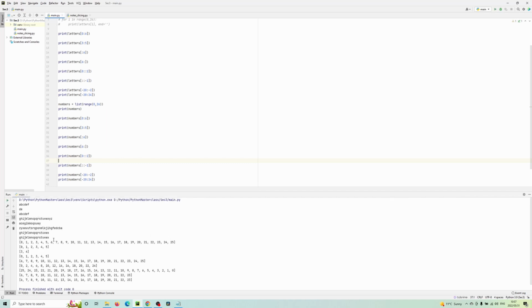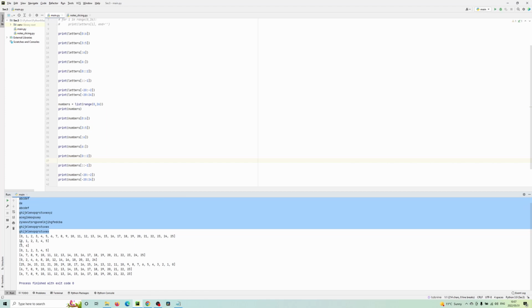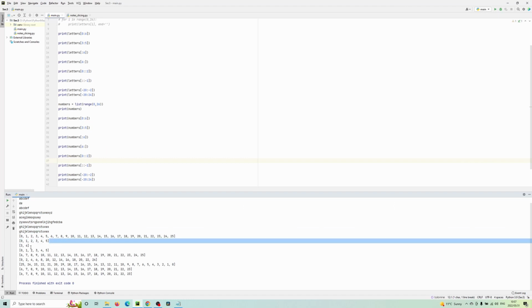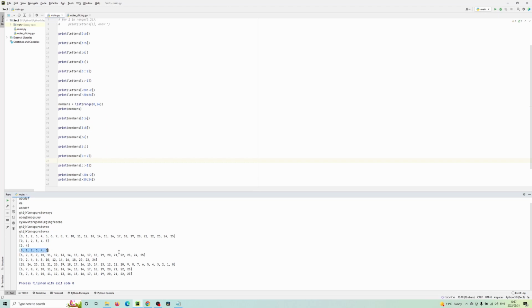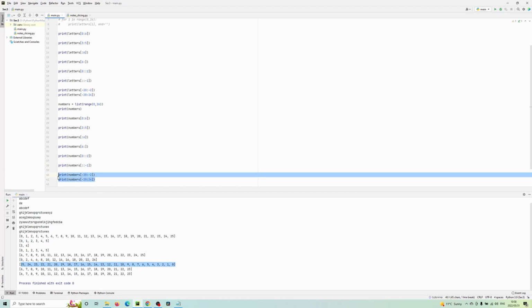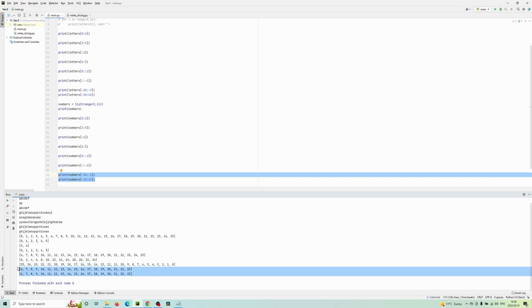Right, so there above is the letters, and here is the output. So there is the 0 to 6, the position 3 to 5, going without the stop value, 6 to the end, things going up in twos, which is this one here, reversing the string or reversing the list. There, it reverses the list, and then the negative indexing example here.